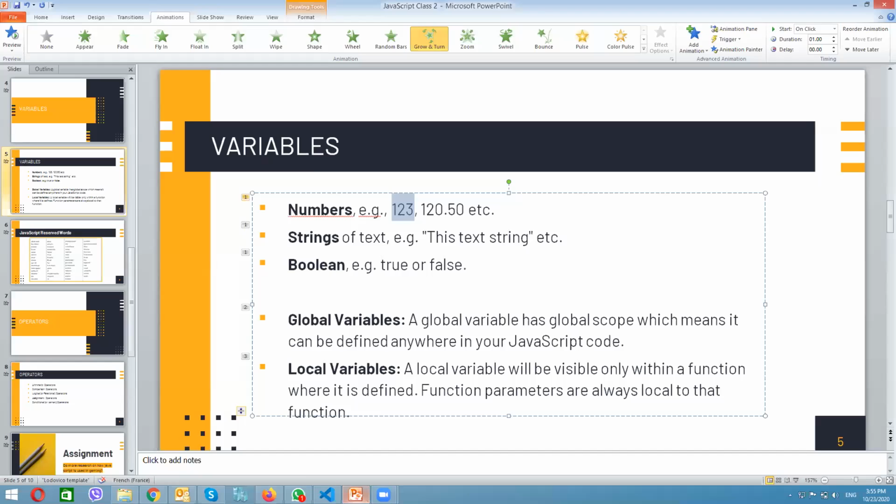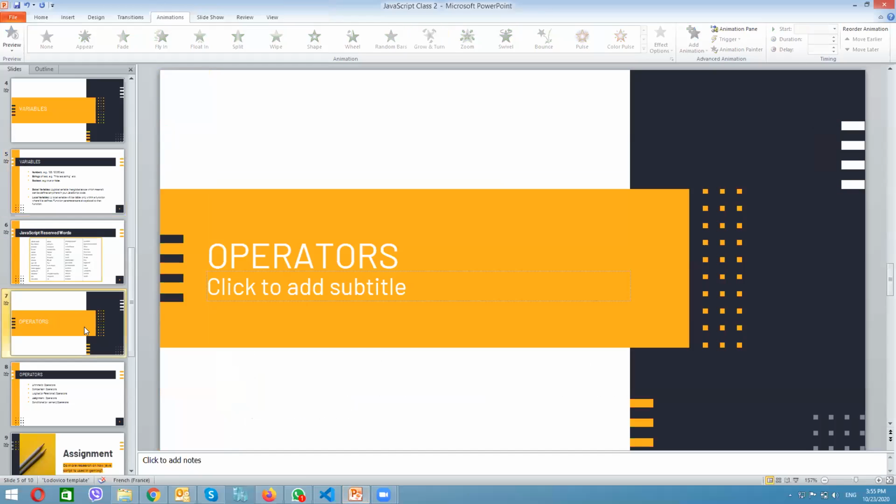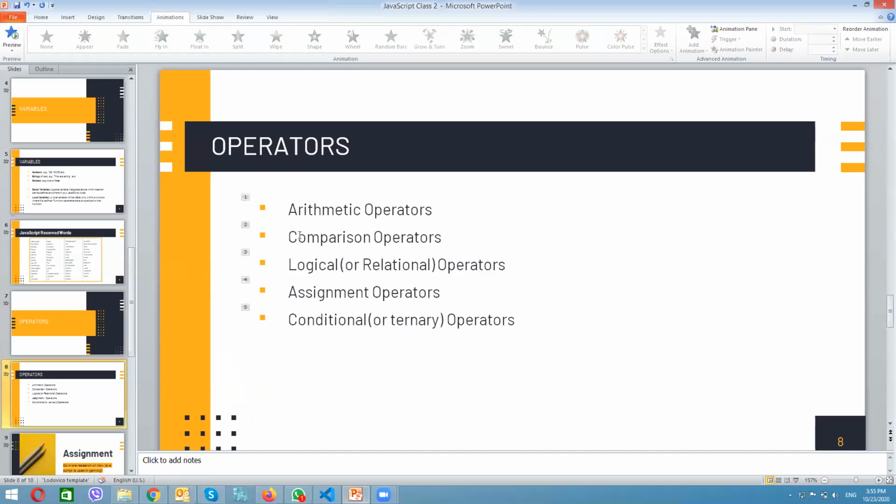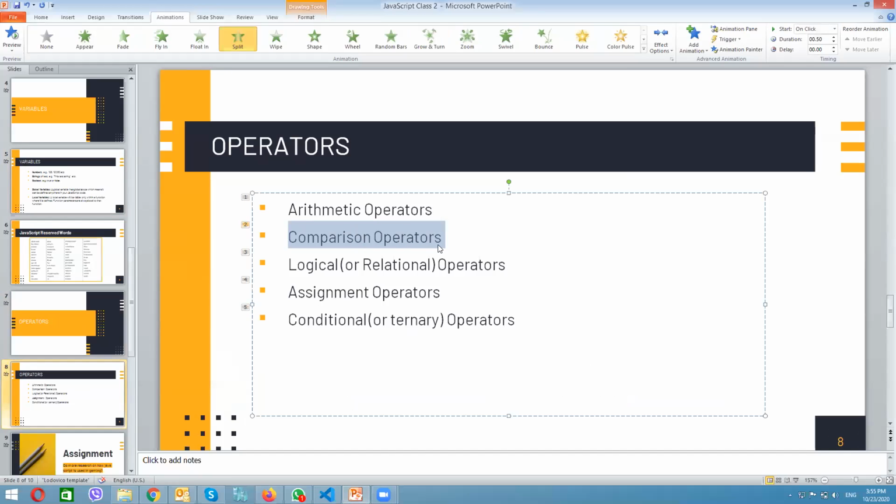let me share my screen. Operators: comparison operators, logical operators, assignment operators, and conditional operators. Let us learn them one by one in our practical work, to see how each performs.